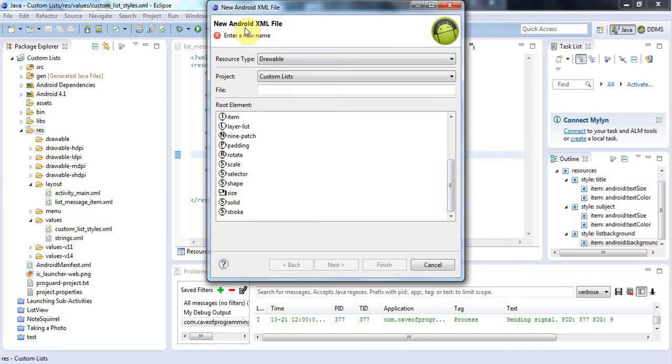So I need to create a new Android XML file, select the resource type to drawable, and then say that the root element here is going to be selector. As long as you've got the word selector in your head, you can try different options as I just did and finally find the right one. So you need the selector to be the root element. And I'll give this a name. Let's call it just list background, that will be fine.